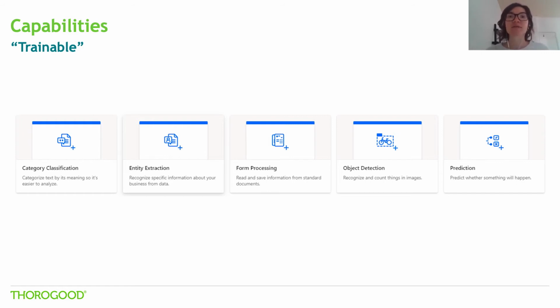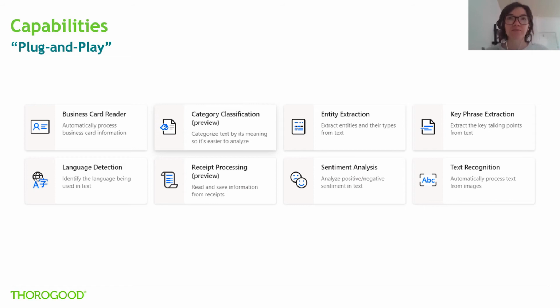So we'll show an example of this in just a few minutes. Then we have a group of plug and play, or ready to go, models that do not need any additional training. Microsoft has already trained and optimized these algorithms with large data sets. These include business card extraction, language detection, and sentiment analysis. Pretty standard objective algorithms that don't require any fine-tuning.